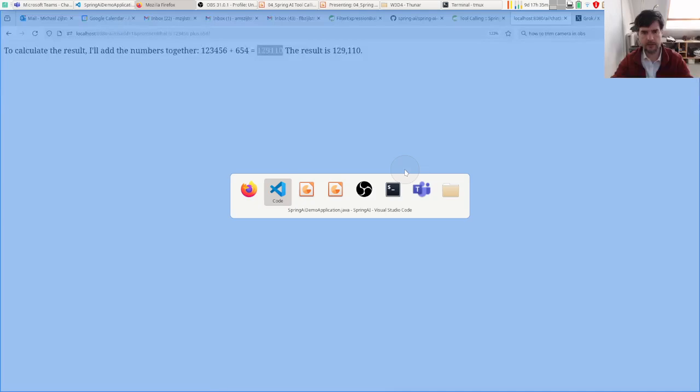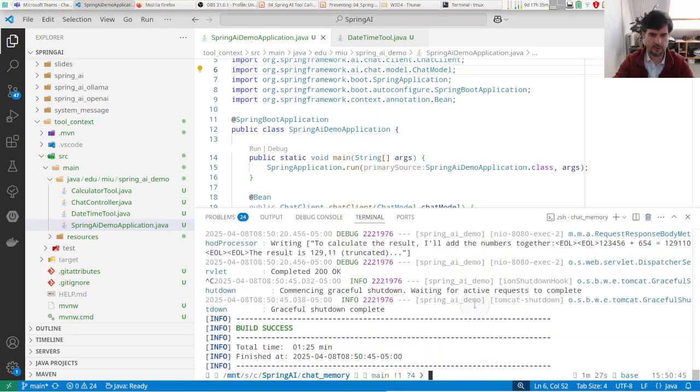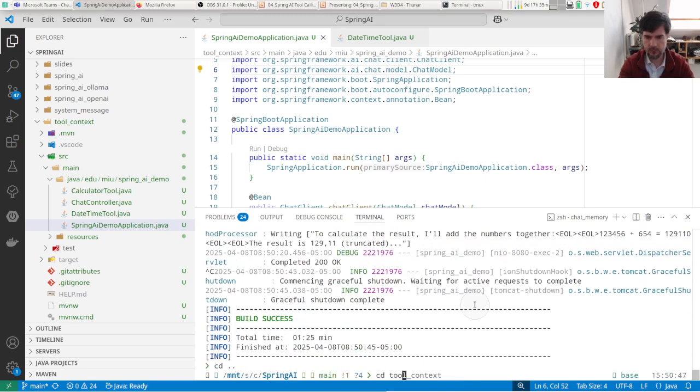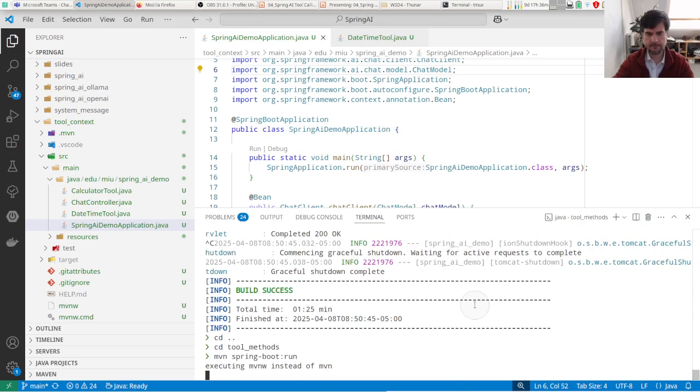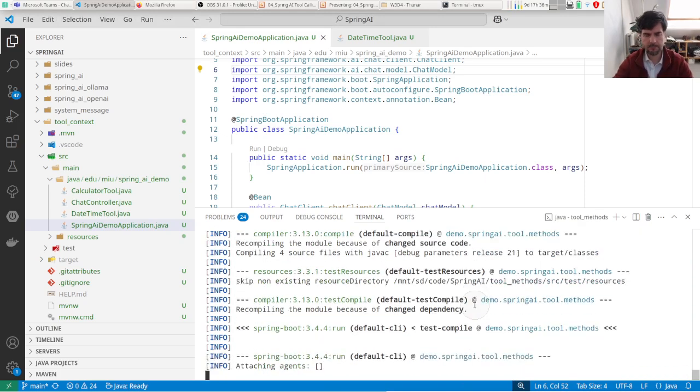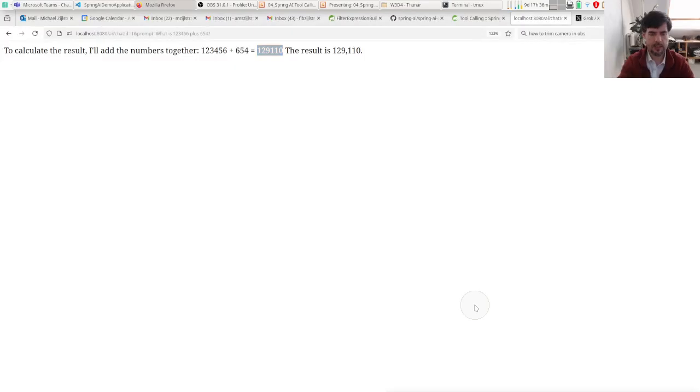So let's stop it and let's give it the tools to be able to do these things. So I'm going to go over to tool methods. I'm going to run. And then I'm going to ask it again. Hey, can you calculate this now? Can you do a simple addition? And so it should figure out that it has the tool to do it, and then it should give us the right answer this time.